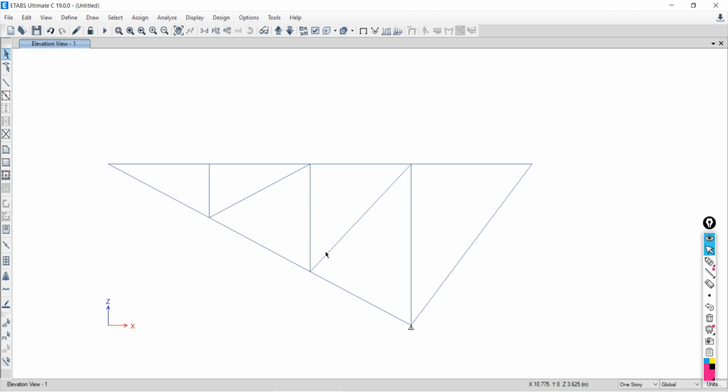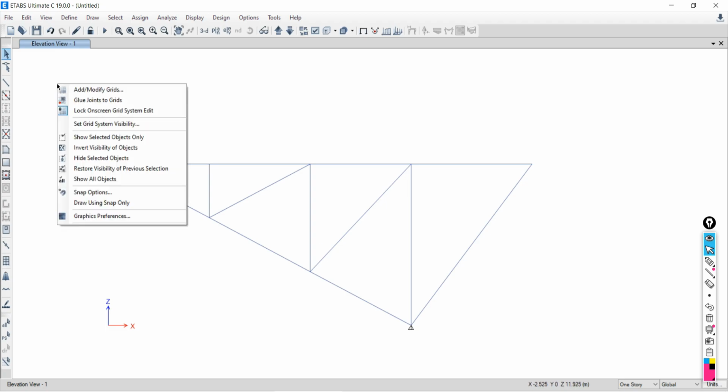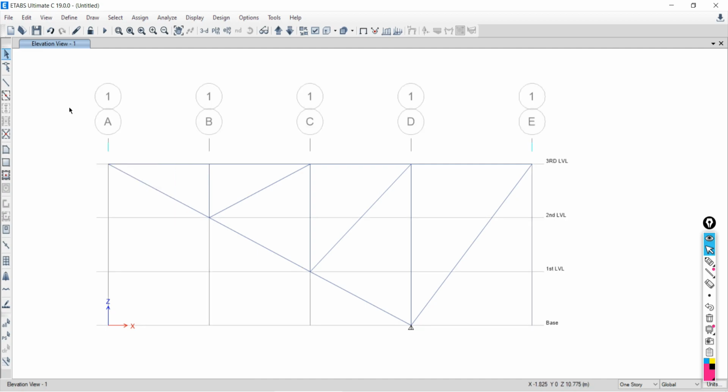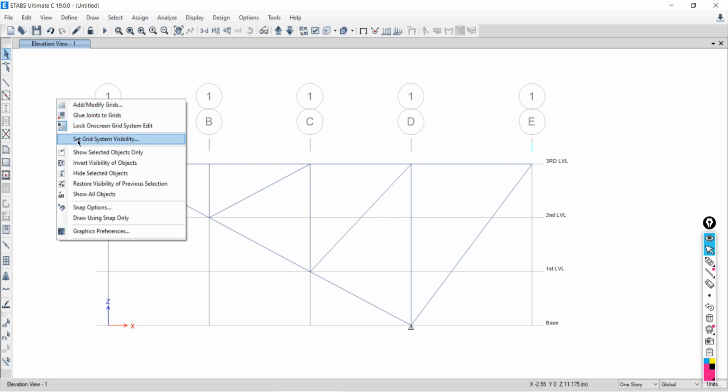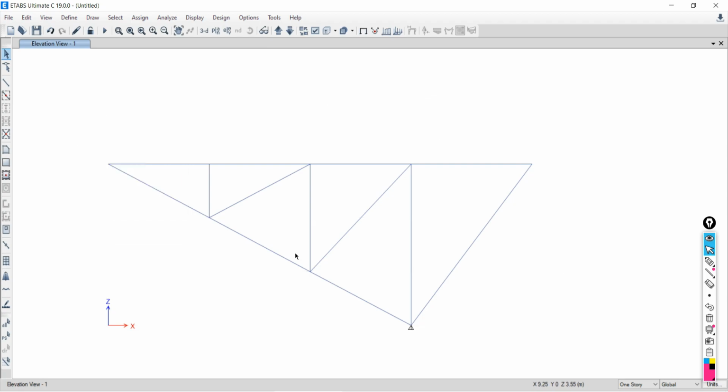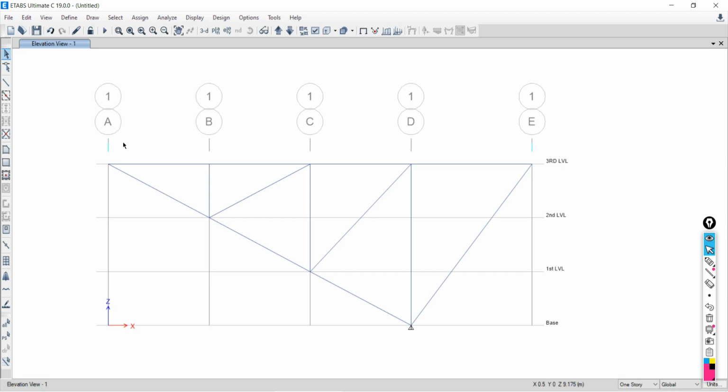Okay, sir. If you right click again, you are again on this window. So set grid system visibility will be there. If you click over this again, the grid will be available. If you click over this set grid system visibility, it will be off. So it's your choice whether you want to keep the grids in view or not. You can right click over this and set grid system visibility.